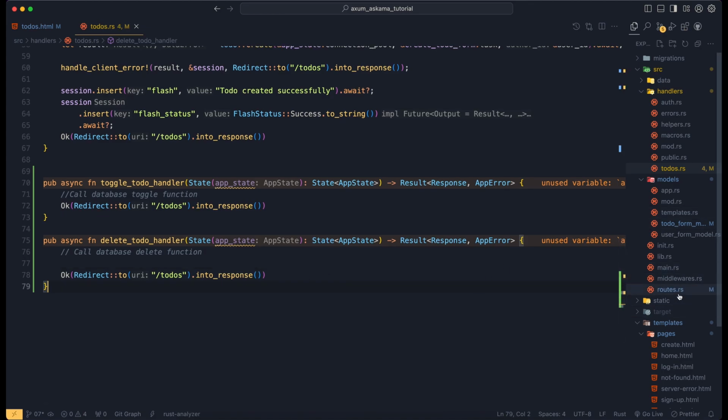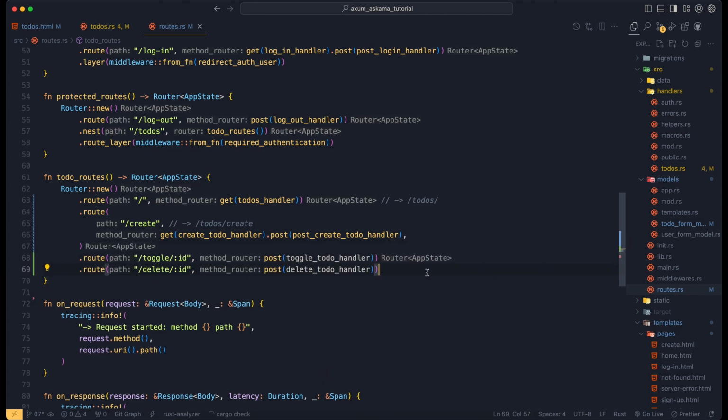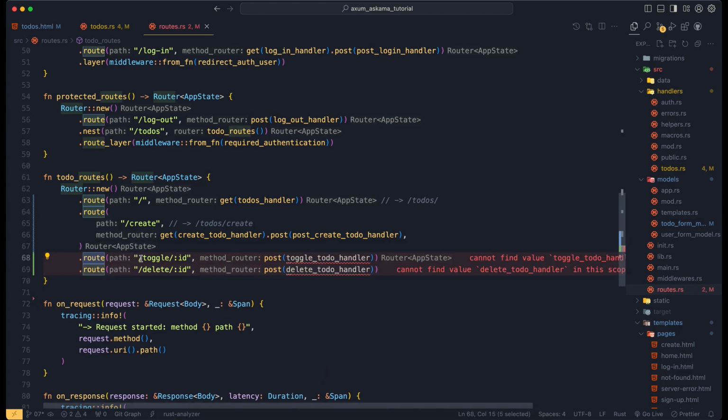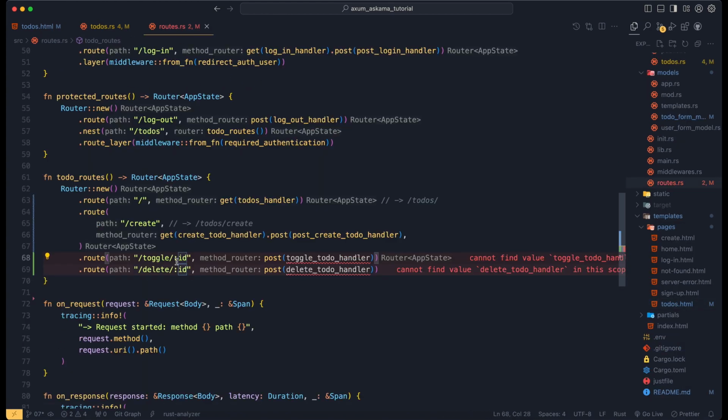Now let's go to the routers.rs file and update the to-do routes. Now add these two routes inside the to-do routes. The first route path is /toggle, then /:ID. This :ID is a variable we assign to capture the path parameter. Since we set the to-do ID as a dynamic path parameter, similar to toggle, we also added it for delete. And now import these two handlers.